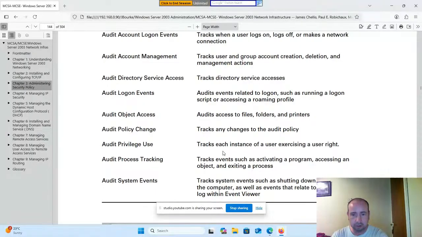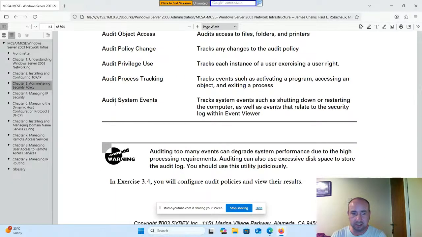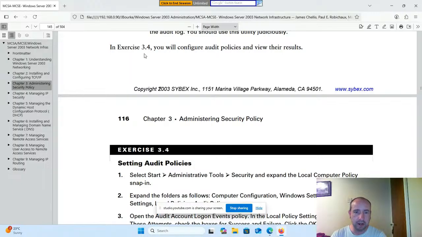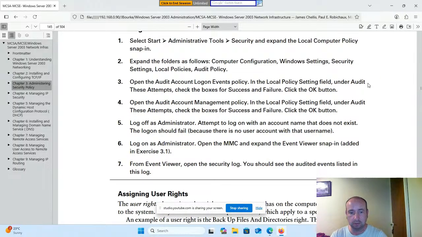Audit privilege use tracks each instance of a user exercising a user right. Audit process tracking tracks events such as activating a program, accessing an object, and exiting a process. Audit system events tracks system events such as shutting down or restarting the computer, as well as events that relate to the security log within Event Viewer. So in Exercise 3.4, you will configure audit policies and view the results.